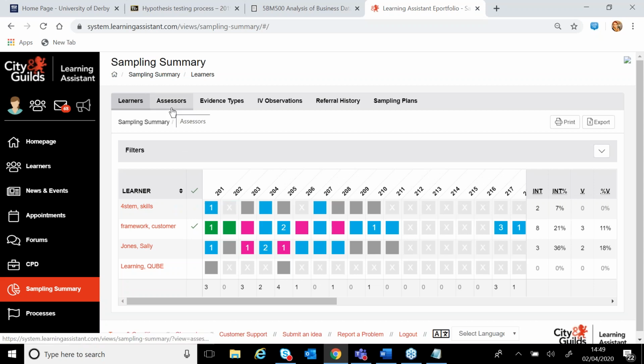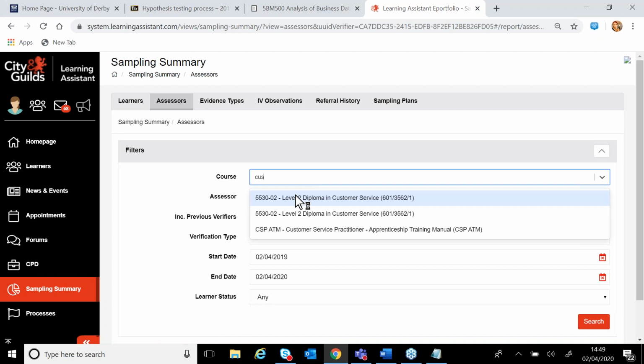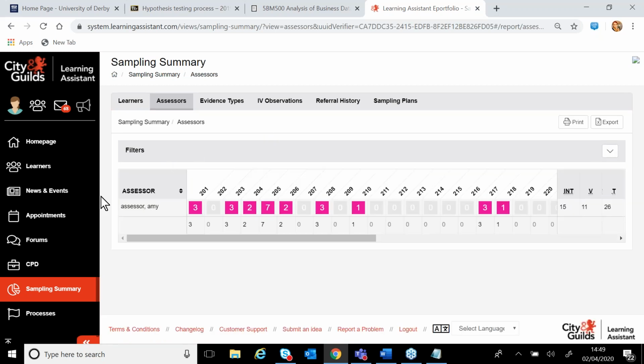You've got the same for the assessors, so that's per learner. You can then view that again in another report that gives you that result, but per assessor. So for this assessor, I've done 15 formative samples, 11 summative samples, which has given me a total of 26. And I can see how that's spread into each unit.